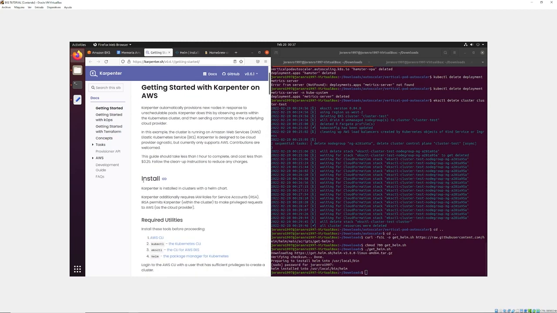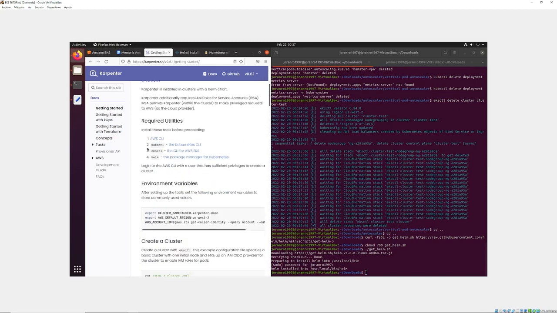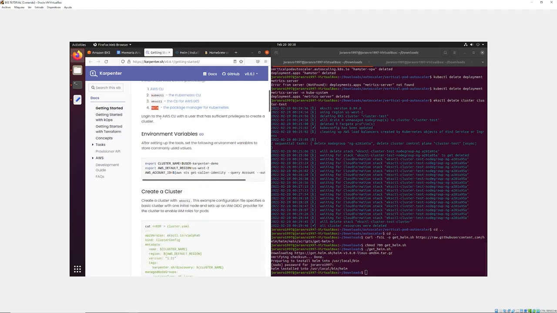Getting started with Carpenter. So for the sake of installing Carpenter, we need the Amazon Web Services client, which we already have. We have EKS and kubectl. That's all been installed with Homebrew. And now we have Helm installed. So first, we are going to be following this tutorial very closely.